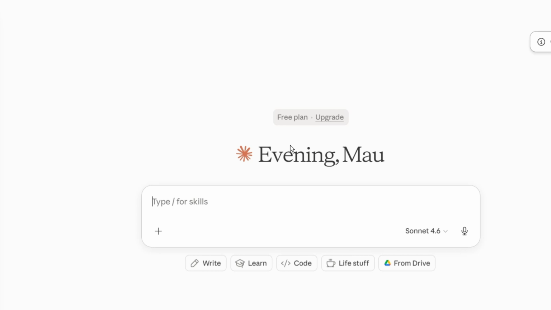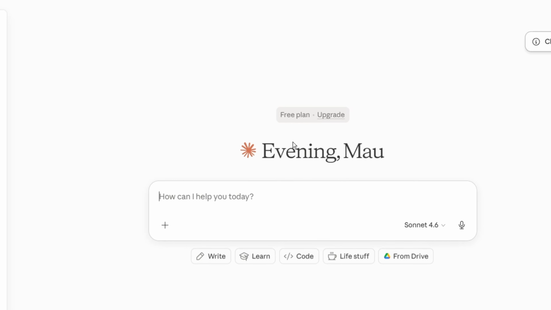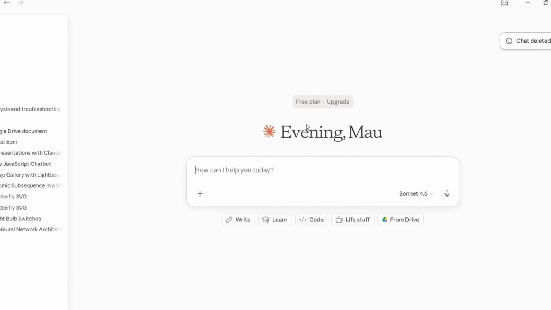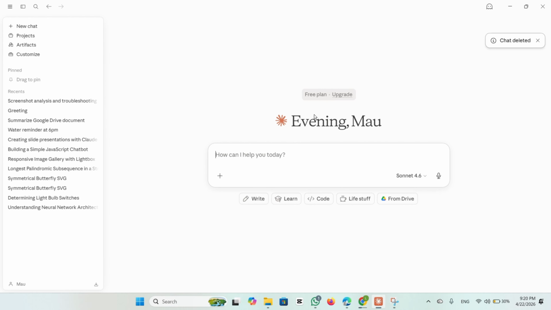So if you're using mobile, you can open the Claude app and tap the menu icon to open your chat list. Now find the conversation you want to delete, then tap and hold the chat or tap the three dots, then select delete. And then just confirm your choice and the chat will be removed instantly. So deleted chats cannot be recovered. This helps keep your workspace clean and private, and deleting chats does not affect your account.